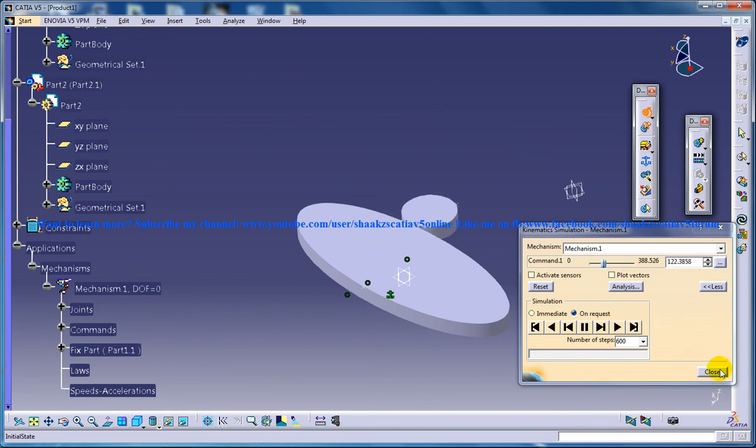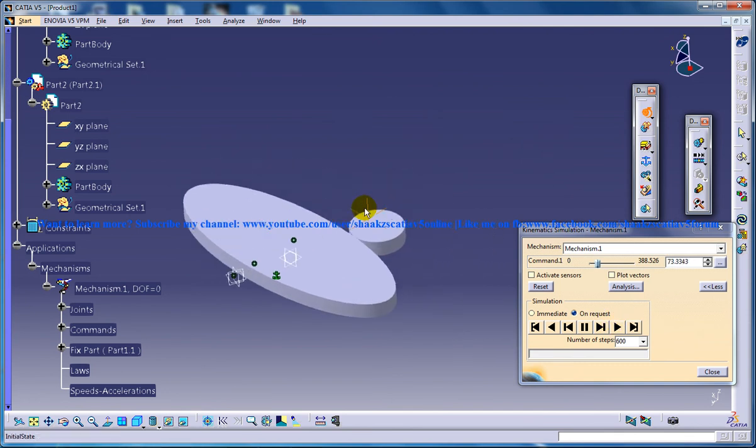So this is how you can do the roll curve joint in Catia V5 in the DMU Kinematics Design Workbench.